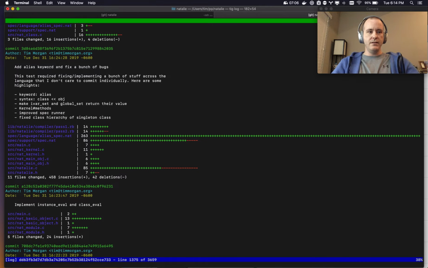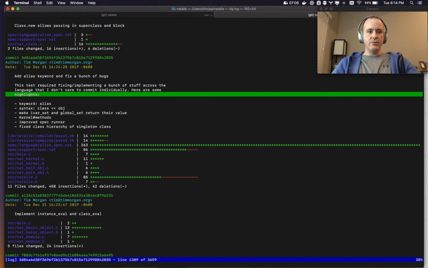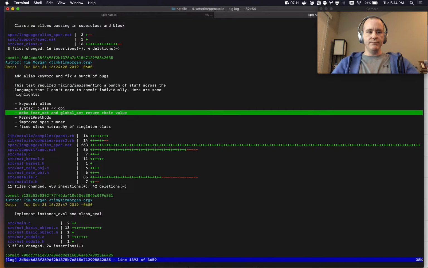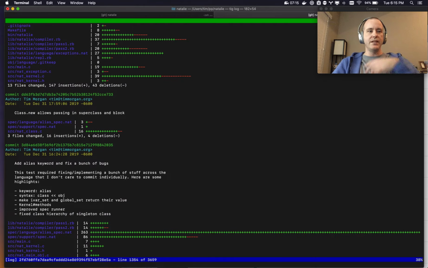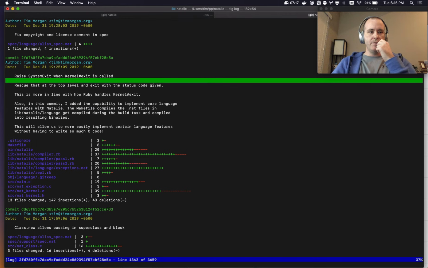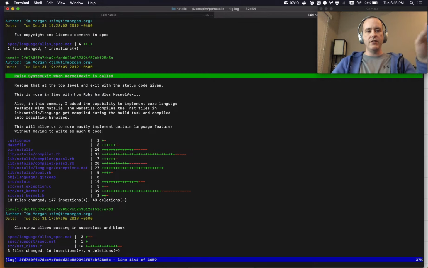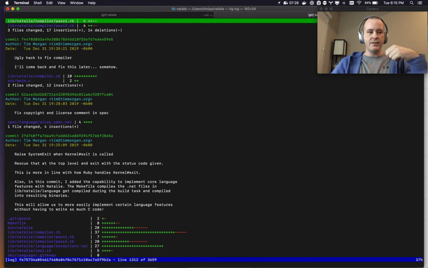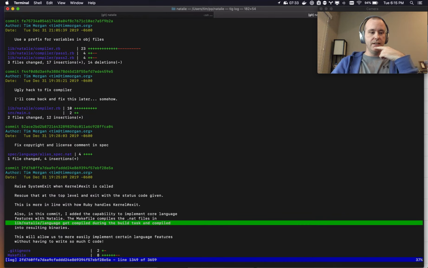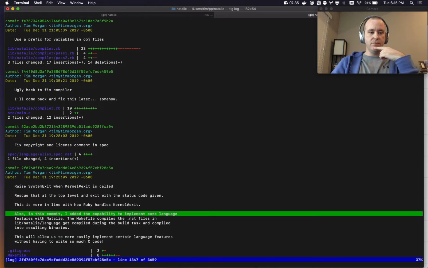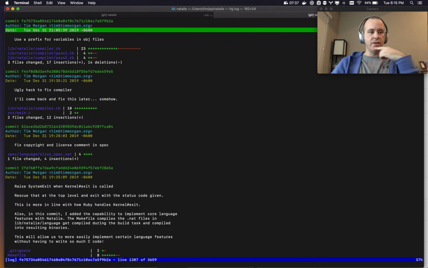Implemented some more methods, added the alias keyword, fixed some stuff. Yeah, I don't even know what that is. Probably not important. Oh, we fixed how exit works. It actually now raises the system exit error, and then at the top level in the C code, we rescue that and return a proper status code. That was fun. I didn't even know that's how Ruby worked, but doing this commit forced me to learn all that.